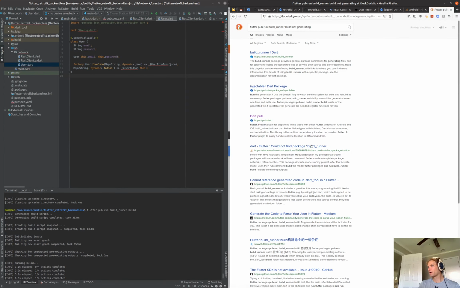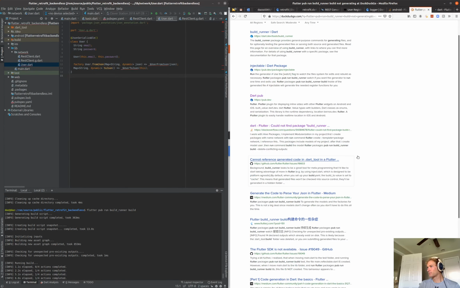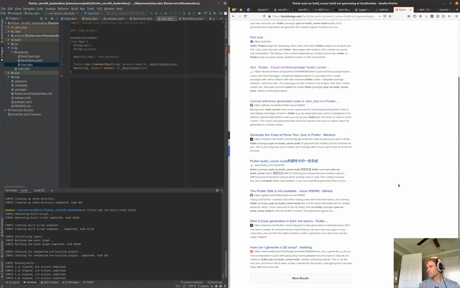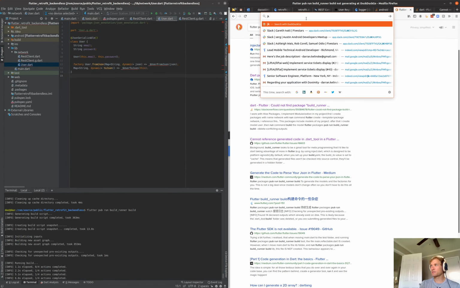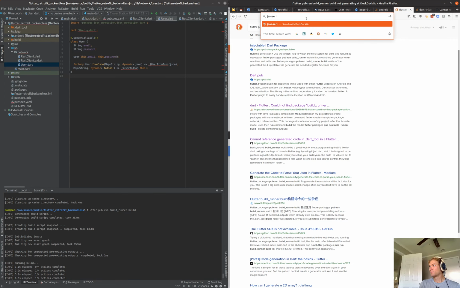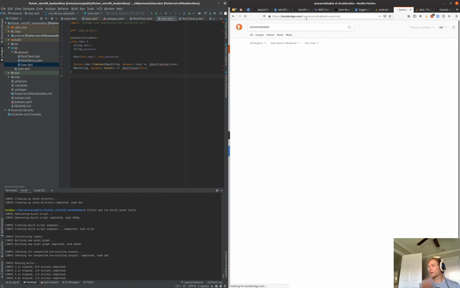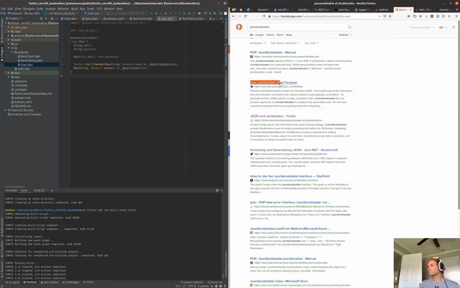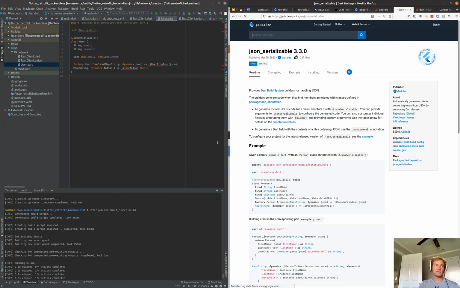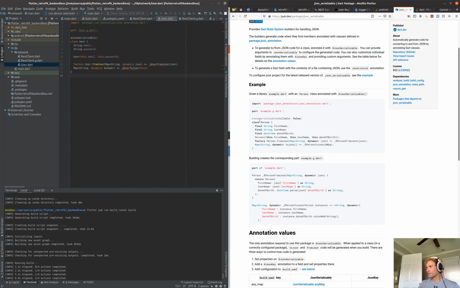Let's give it a try. Why not? So if we do JSON serializable, that is the other package. Let's see if there's something in the README for this that we can maybe leverage. So that is part example dot, and this is annotation. So builds the corresponding. So we've got a factory class, user from JSON, map string dynamic.